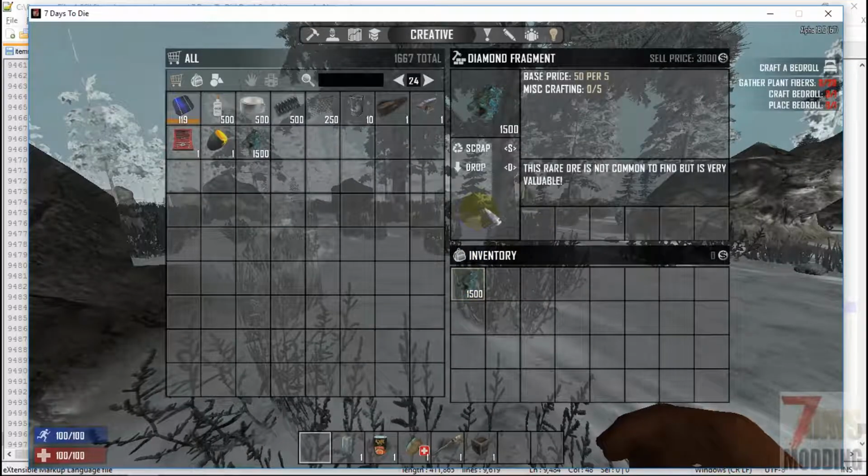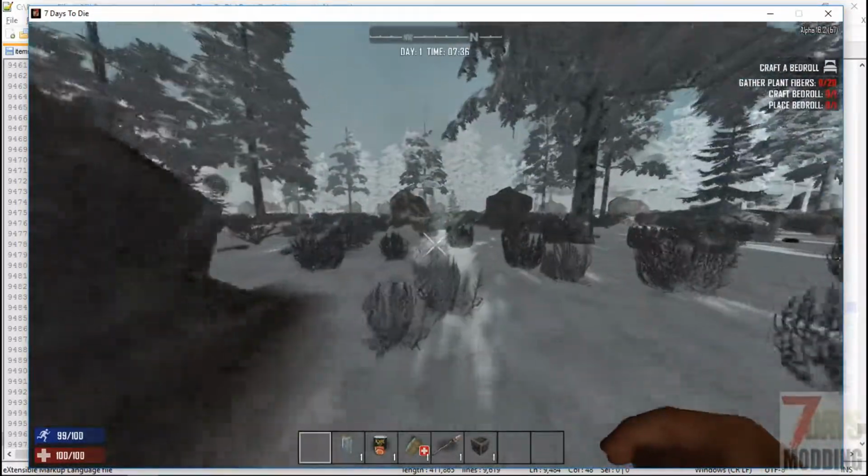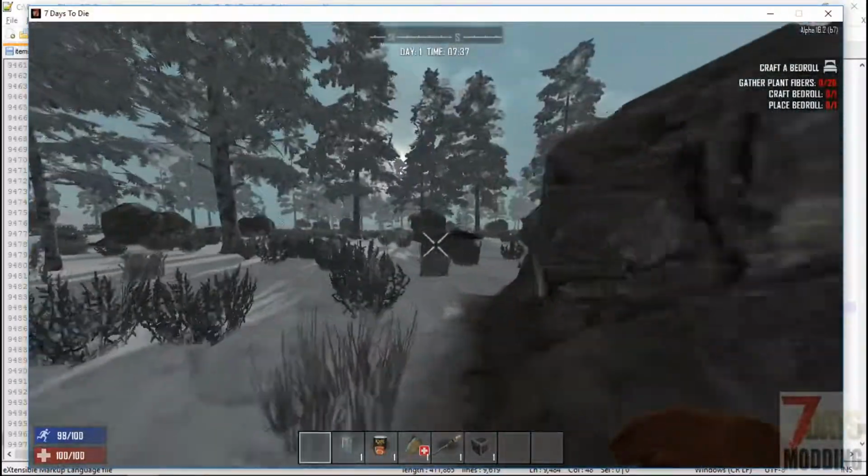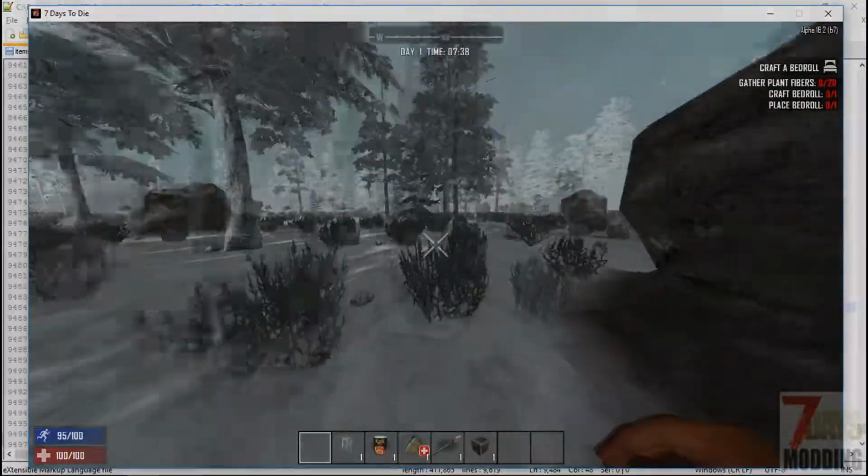So anyways, yeah, that's how to create a basic item. And stay tuned for the next episode where I show you guys how to do more in-depth things on this modding of 7 Days to Die.